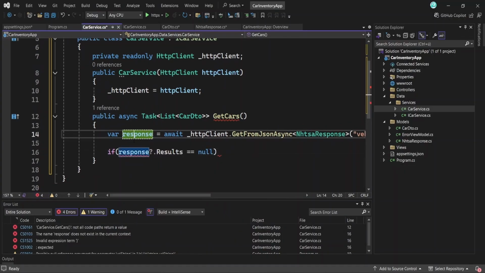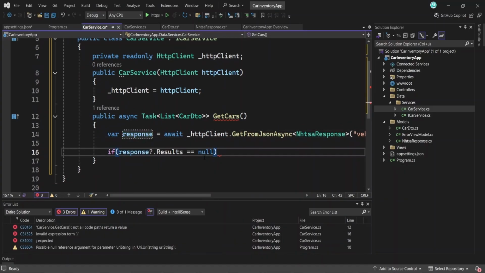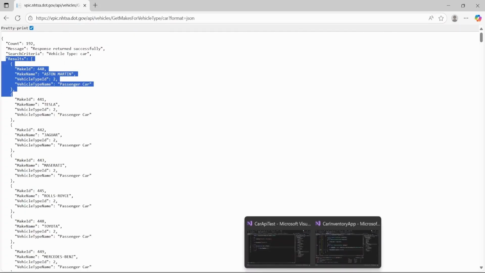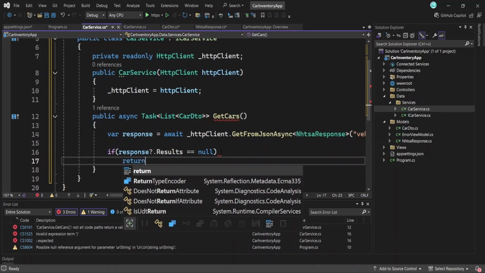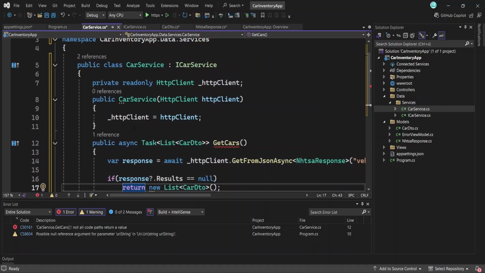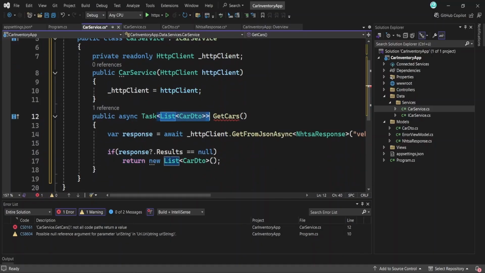Okay, let me change the wording here. In case the response.results, which is this object that we're taking here, is null, we just need to return a new list of car DTO. Basically our method here is returning a list of car DTOs. In this case, we'll just return an empty list.